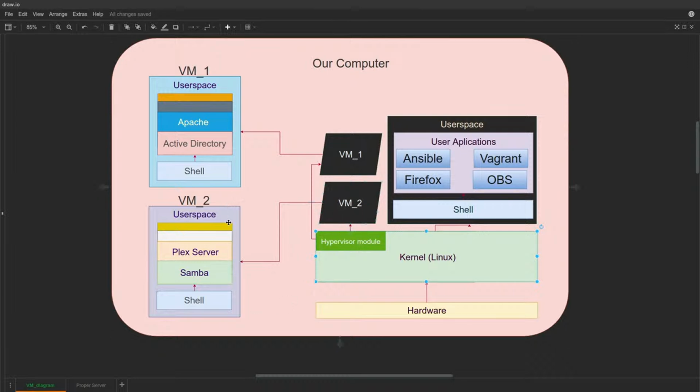And as you can see in the VMs, we can run whatever user space programs we can. Right here, I have some examples. For example, Samba, it's a media server. Plex server, which is a video sharing server. Here we have a web server, Apache and Active Directory. We're not gonna talk about it right now.